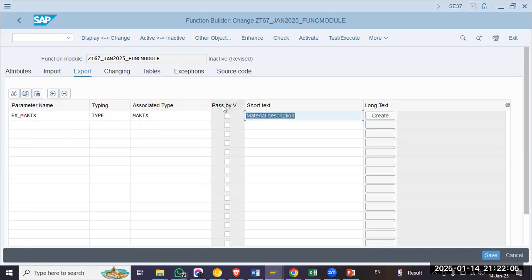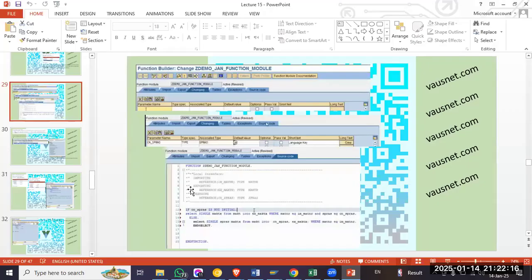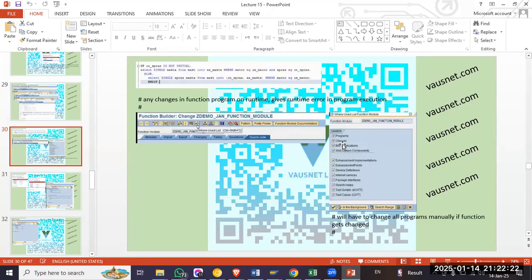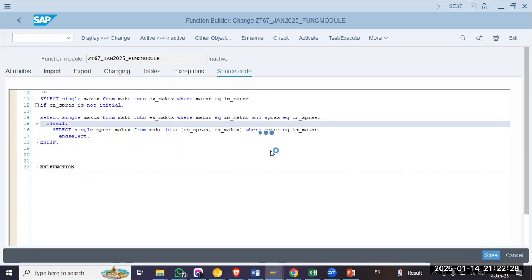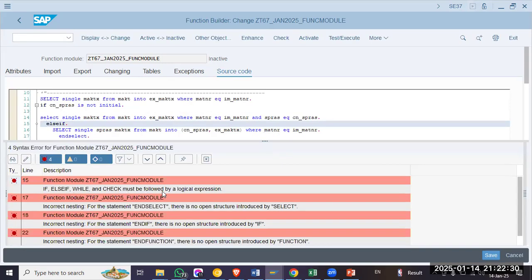But we are exporting by value. Okay, we are exporting values to the program. Save. Source code and changing. Check. Else if must be followed by an if, else if, while, and check must be followed by a logical expression.